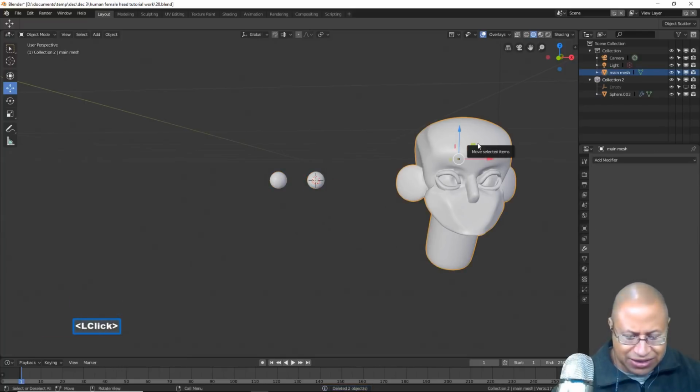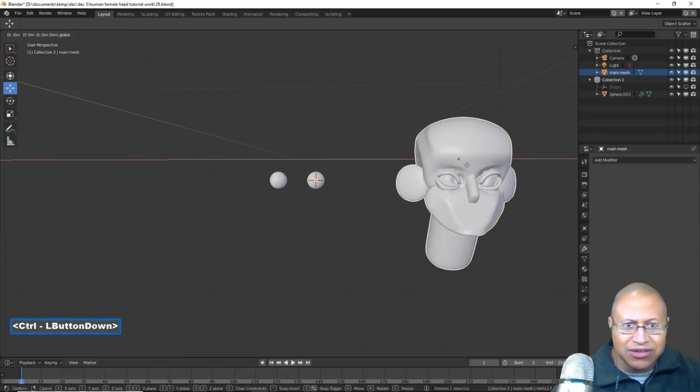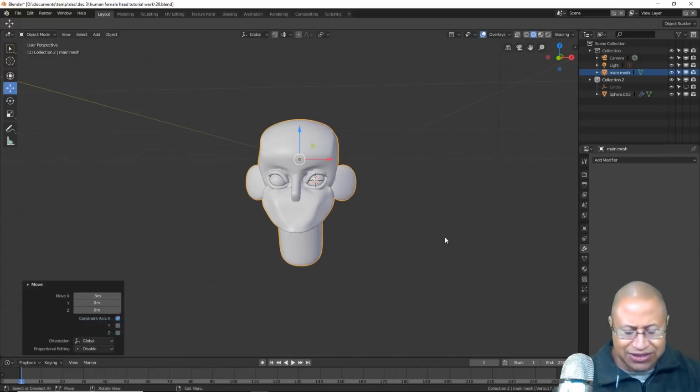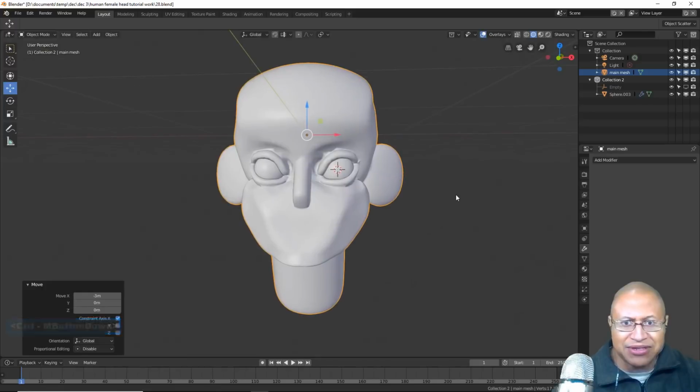Now I'll click the main mesh, hold control. Control allows me to snap the movement. That's why I selected control, and that's good. I'm going to hold control and the middle mouse button to zoom in.